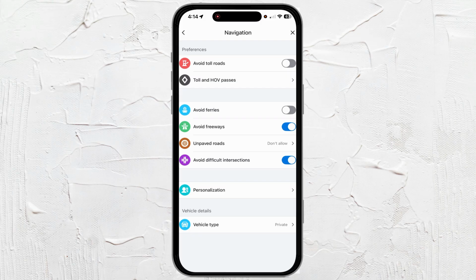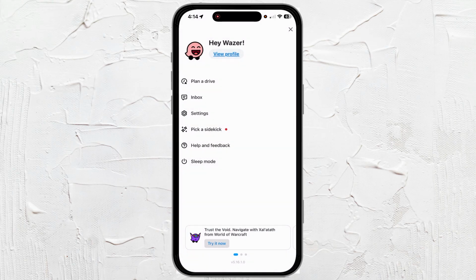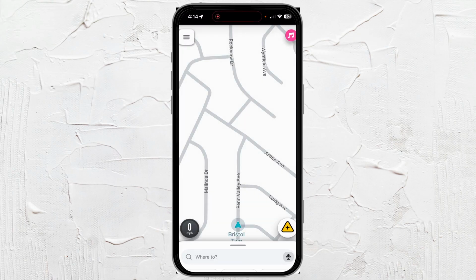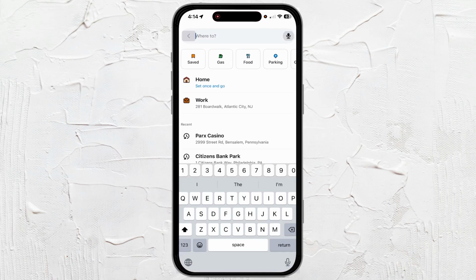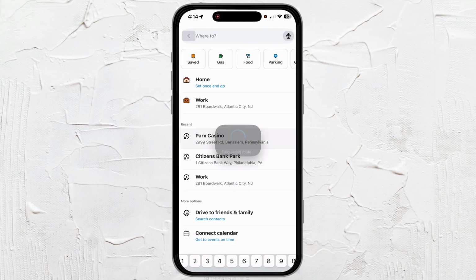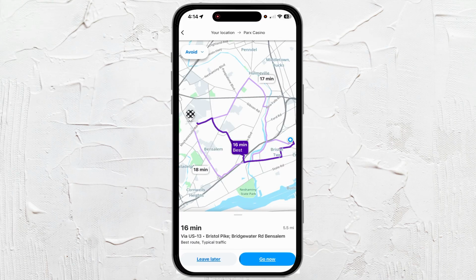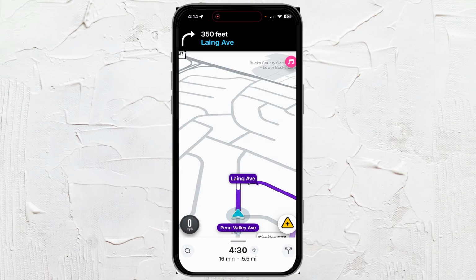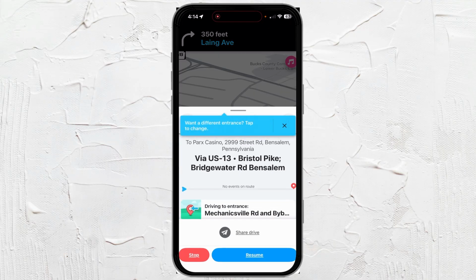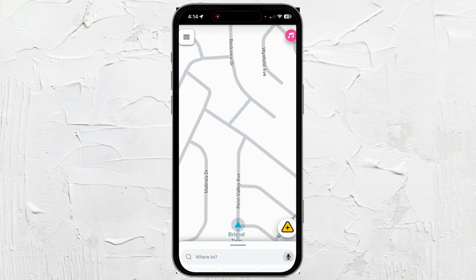So once that is set, come back out of here, and we're going to go ahead and pick a location. I do have one in my recents here, so we're going to go and hit that one. And from that point forward, you'll be able to hit go now. And then there you go. It's going to give you back road options to go to your destination.